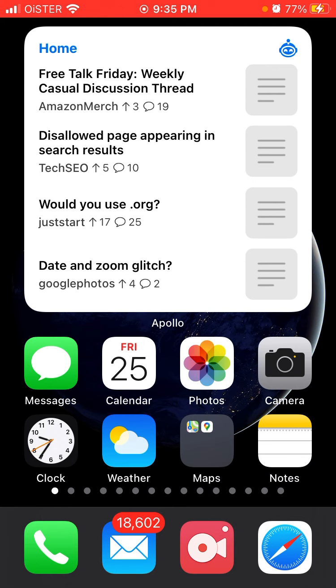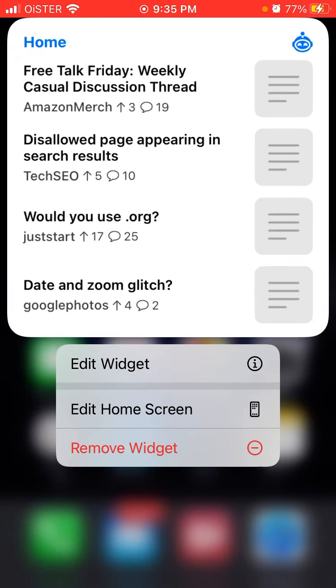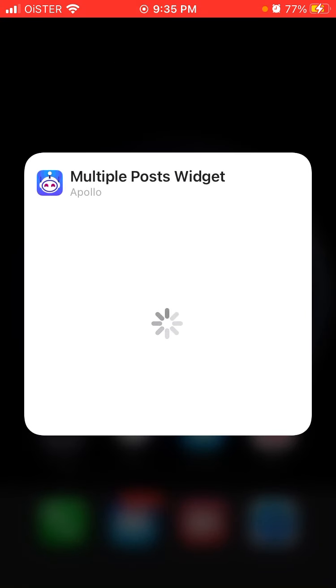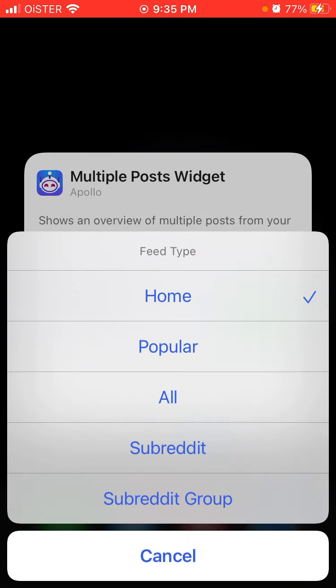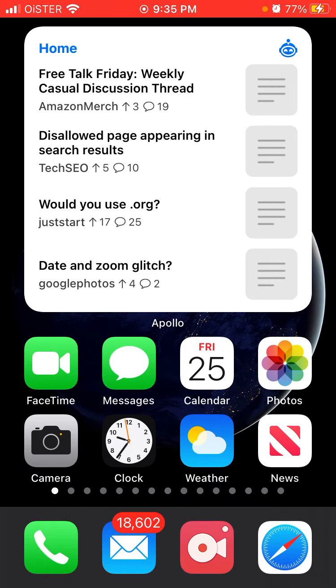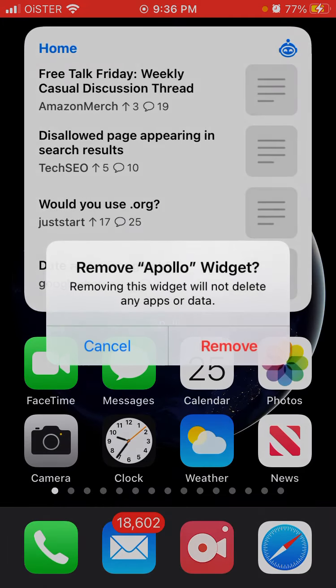So there you have it, and then you can just edit the widget depending on what you selected. Feed type home, you can select popular or just see from a specific subreddit, a specific subreddit group. So that's that, and yeah, that's basically how that works. If you're not happy, you can always remove the Apollo widget.